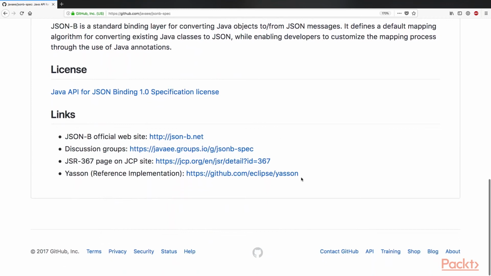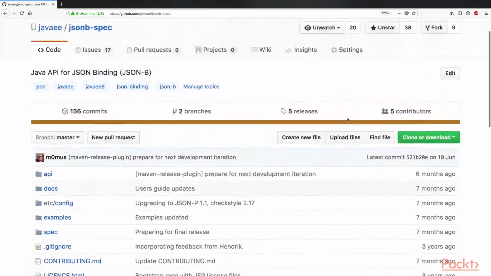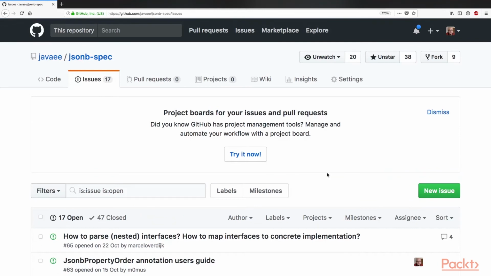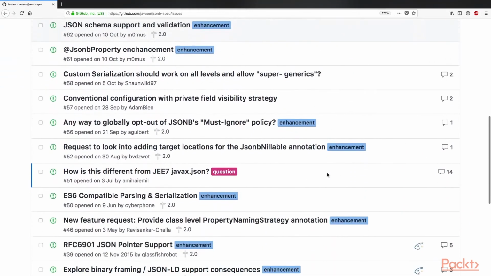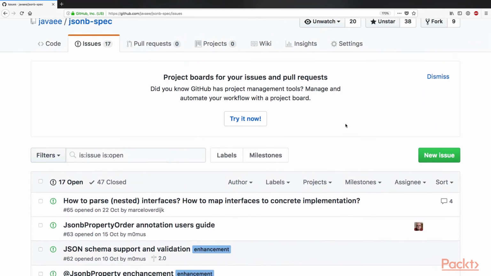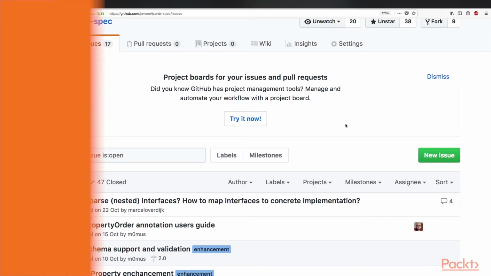And maybe a more important thing is the issues tracker, which is also located on GitHub. Here you can see what issues are reported, which issues are in progress, and you can submit your bug here or submit your feature request here. This is the end of the JSON binding and Yasson overview.